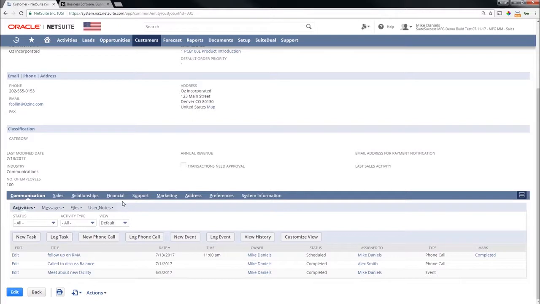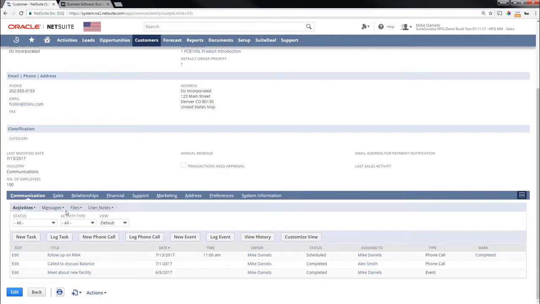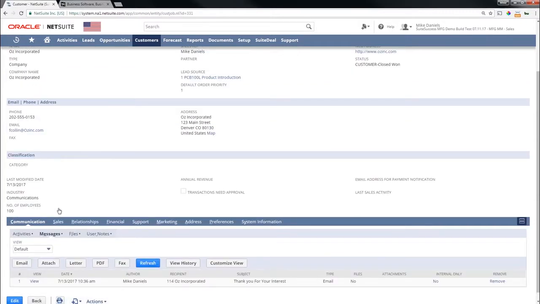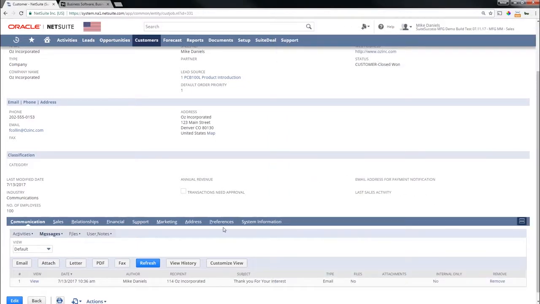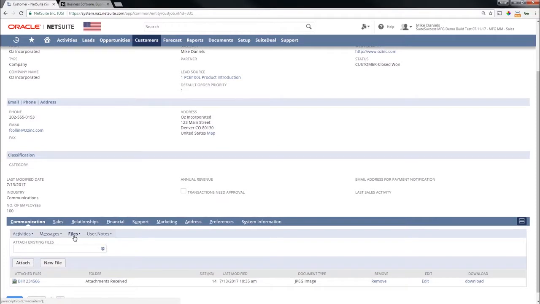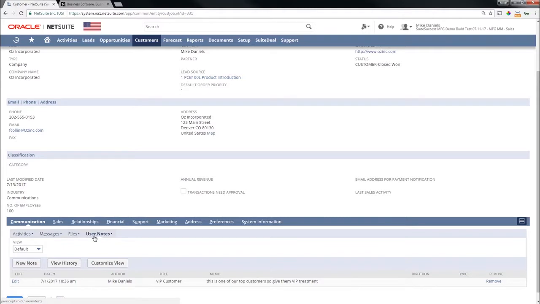Under the communication tabs, I can see any interactions that I have with that customer. Under the activities subtab, I see I have a series of activities, I have a few phone calls and events. Any messages that have been sent to the customer can be viewed here. If I drill in, I can actually see the specific information that says thank you very much for the interest in our company. So great history and audit trail of the interactions with that customer, as well as any files that we may need to attach and any user notes that we have regarding the customer internally.